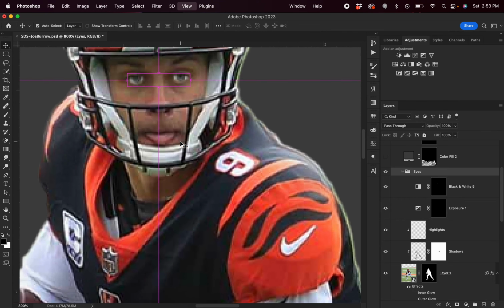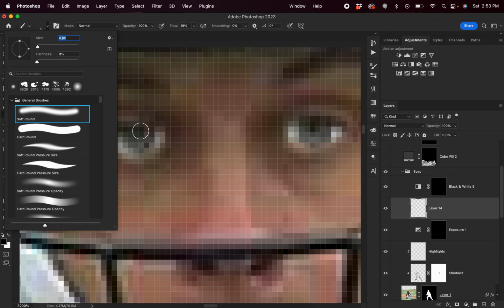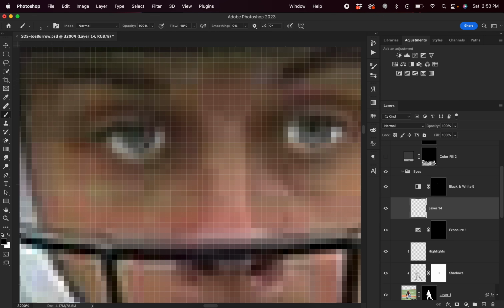So essentially what I did is took a brush, made my brush size pretty small, probably about 3 pixels, 2 pixels, and painted in all of the areas. Gotta turn my flow up. Painted in all the areas where his eyes are, something like that, and then something like this.